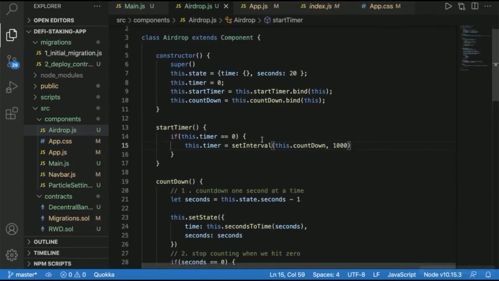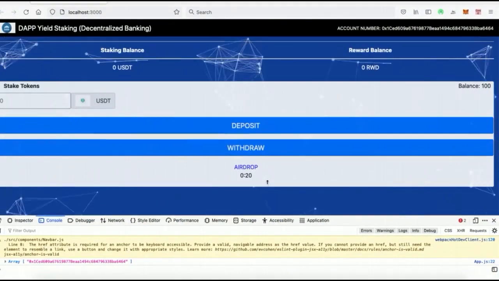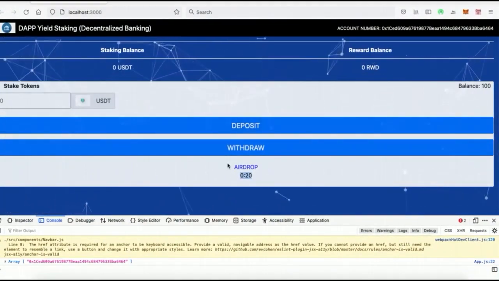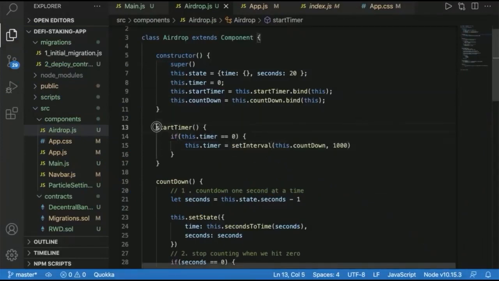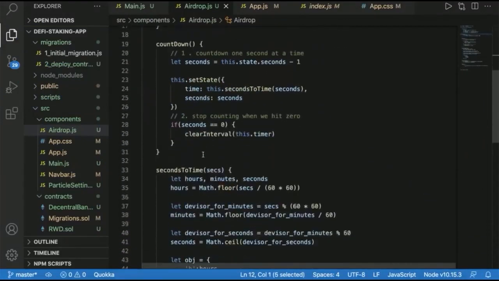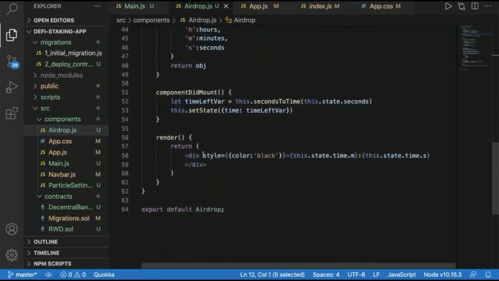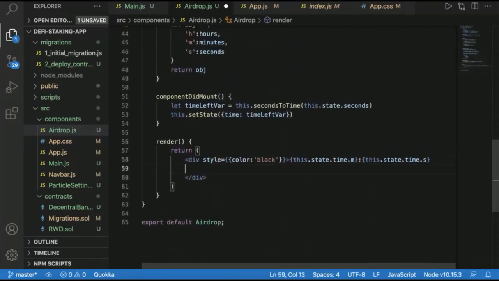The only thing left we have to do to get this to work, because right now it's not going to move, is call our function. Why is that? Because we're not actually calling our start timer. So let's go ahead and call it in our render over here. We can add some JavaScript and say this.startTimer and call it like that.